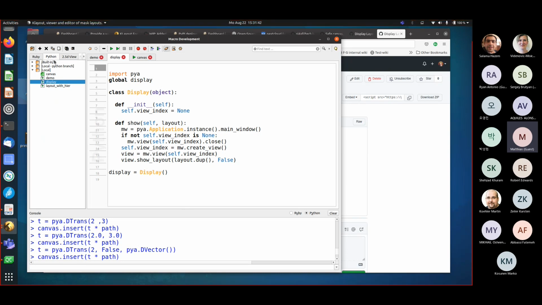If you're interested in how this works, it's eventually very simple. Here it accesses the main window instance, which is also an object, the main application window. And here it generates a new tab. It opens a new tab and then shows the layout inside this tab. And it does one thing which is important: it creates a copy of this layout. So .dup creates a copy of the object.